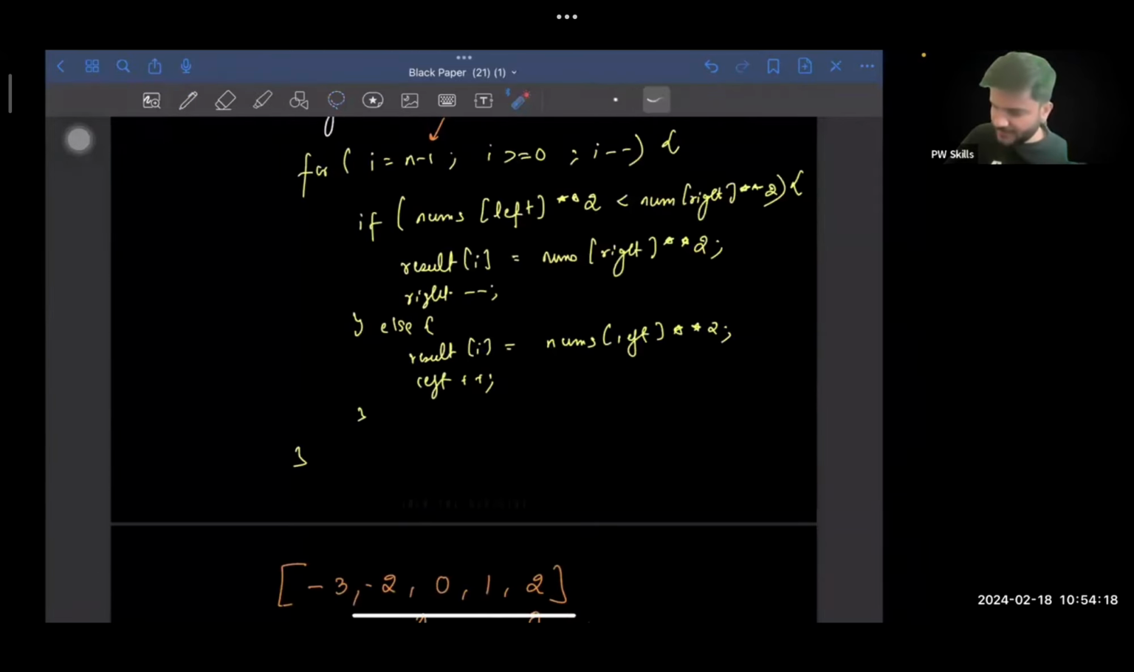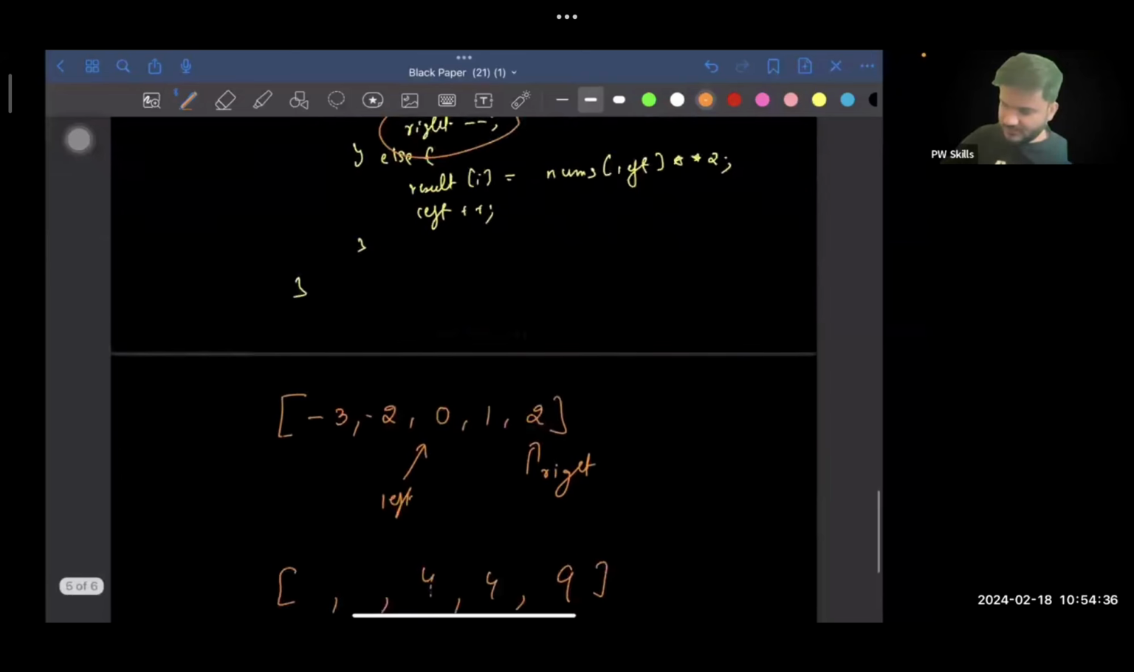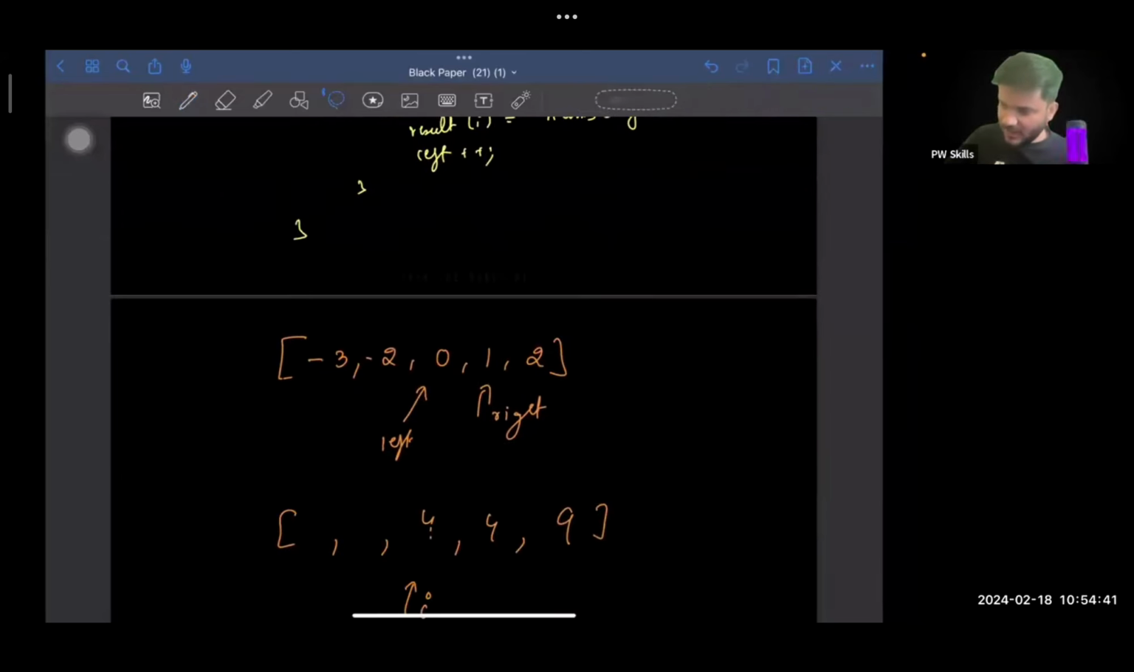Same thing again. Is left square, 0 into 0 is 0, less than right square, 2 into 2 is 4? Is 0 less than 4? Yes, this statement is true. So we are going to put right square. So this 2 is going to contribute a 4 here. Then we do right minus minus, and now we are here.